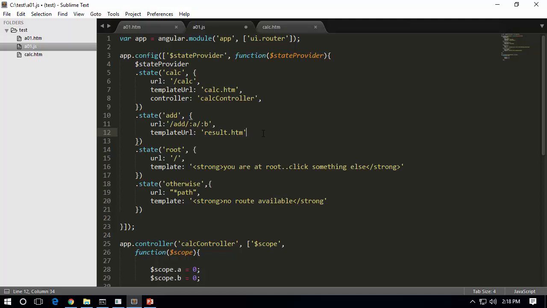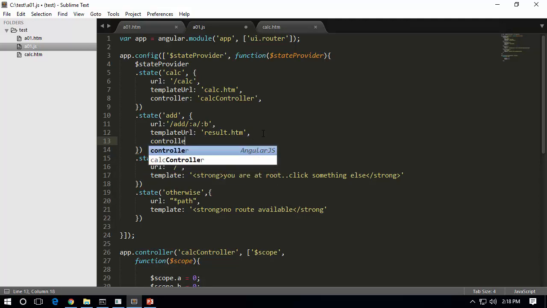And in order to work with all of these, I would need a controller, and I would like to call this controller add controller in this case. So this is a pretty simple state configuration. I have the routing URL with the parameters set, and the template URL. Of course, I still need to define result.html, and I need to create add controller as well.